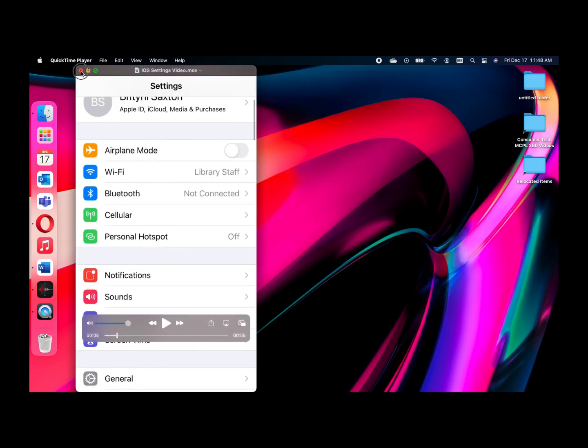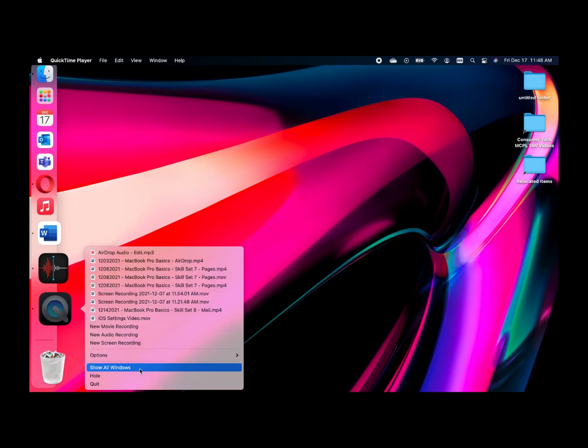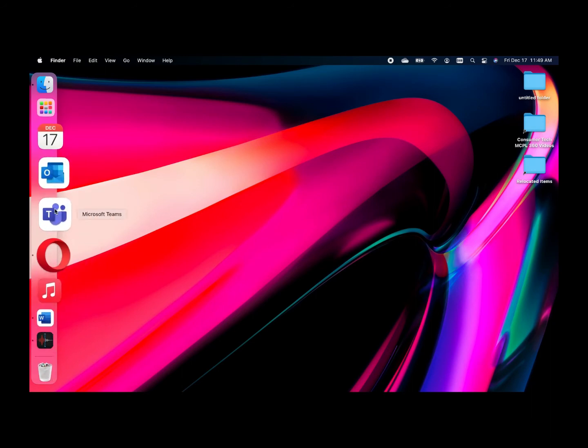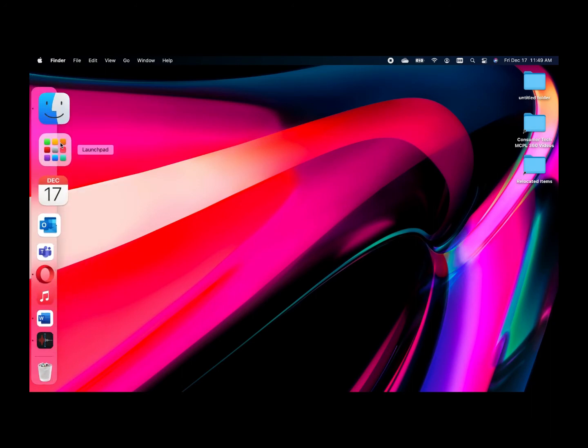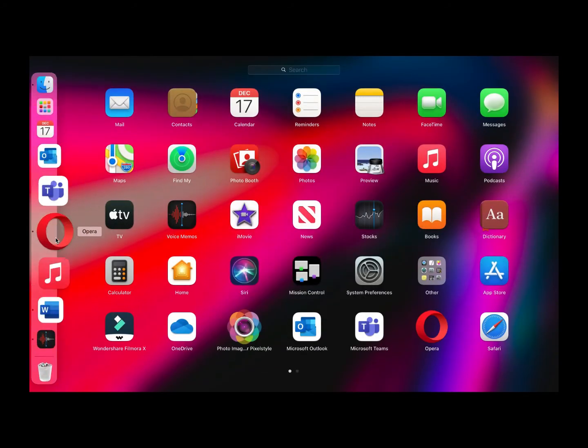Now let's go to iMovie. So we can go ahead and close QuickTime Player. And to open iMovie, you'll open it the same way you open any app. You can either open it from the dock if you have it kept there, Launchpad, or in the applications folder. So I like Launchpad just because I like to see all of the little icons.